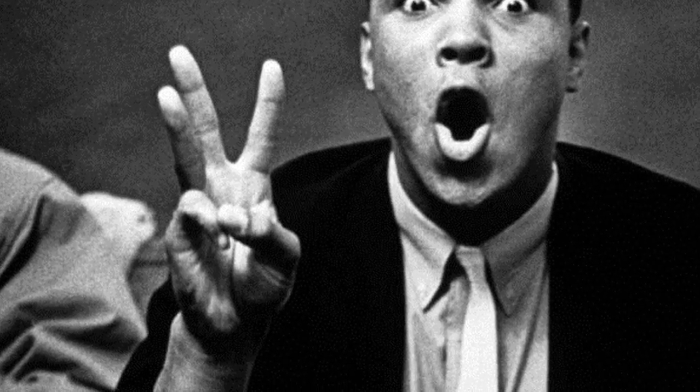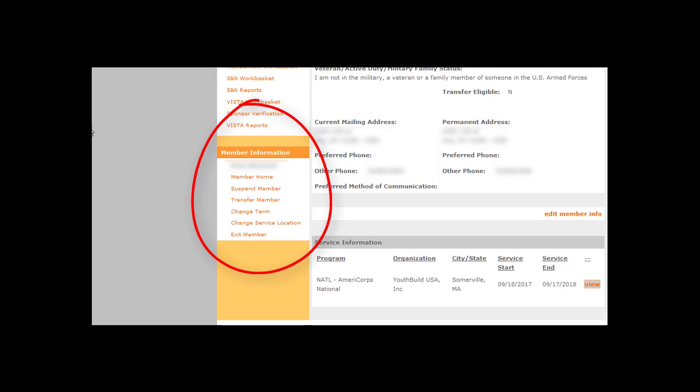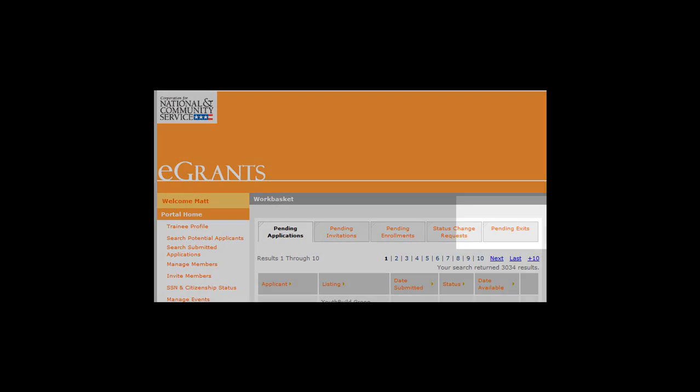So there are 3 ways to access your members' exit form. First is the menu on the left-hand side of the member's profile. This is the traditional avenue for accessing the member exit form, but sadly it just doesn't always work. The second method is selecting your member from your Pending Exits tab. Clicking on your member's name on this list will work most of the time.